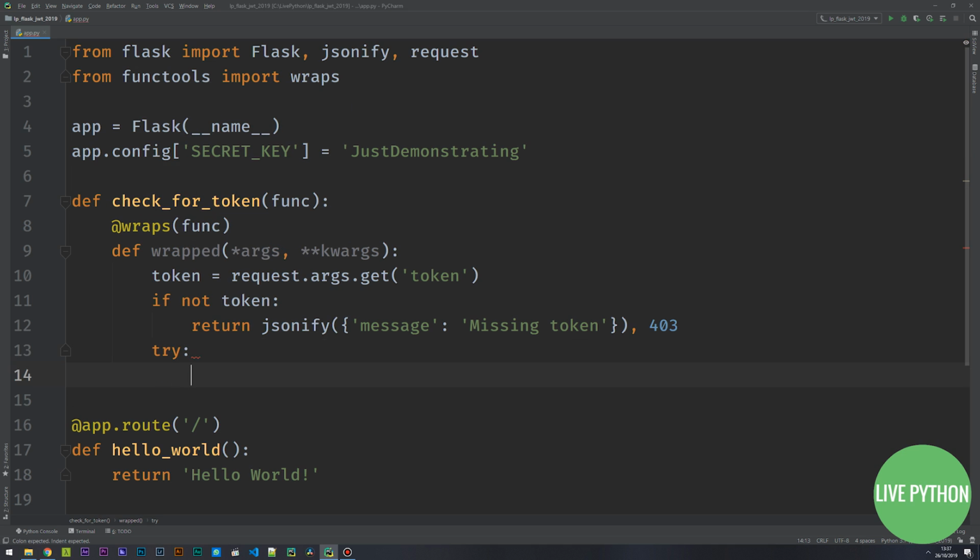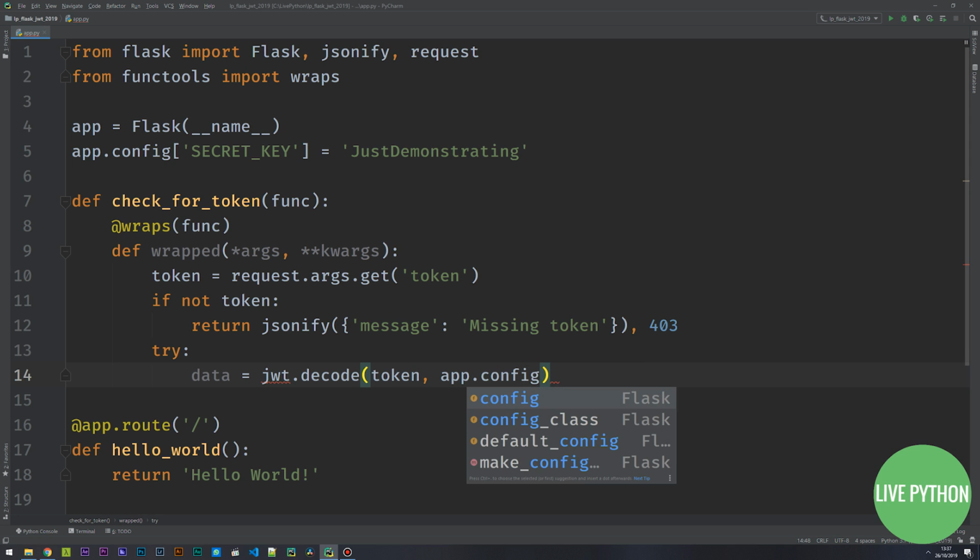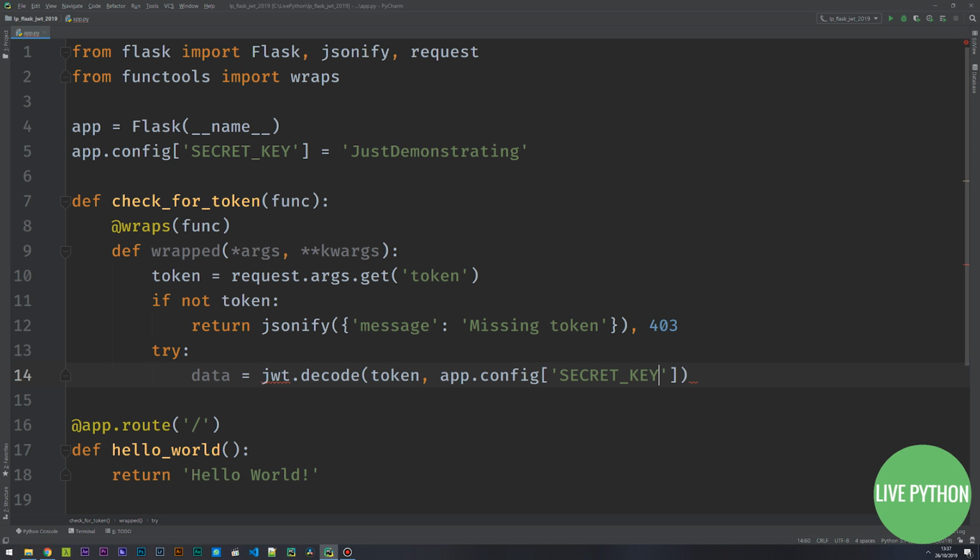Then we attempt to decode the token with the decode method of JWT. The first argument of JWT.decode is the encoded token. The second argument is the secret key, and there is an optional third argument, which is the algorithm. It defaults to HS256, which is hash-based message authentication code, HMAC, using the SHA-256 hash algorithm.